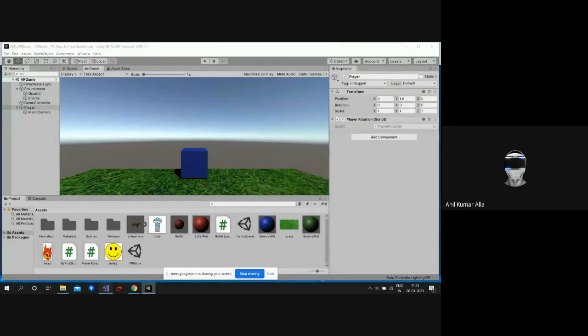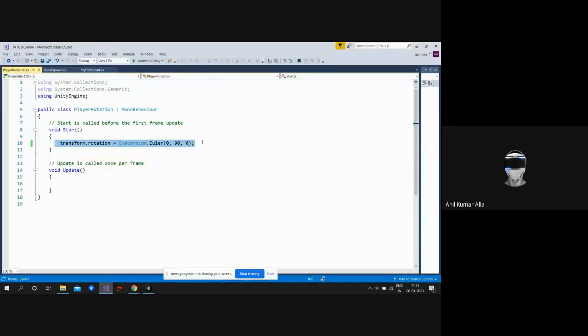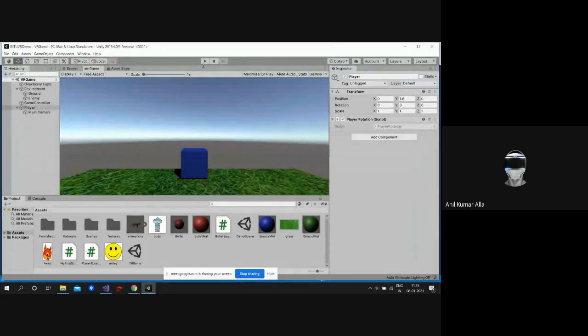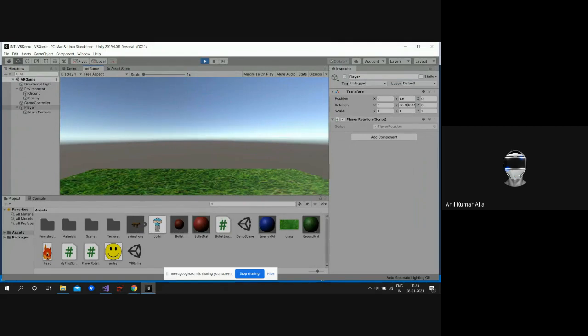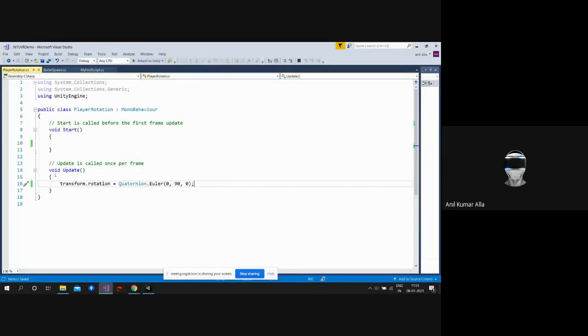But this is happening only once. What happens if I put the same thing in the Update function? Let's see. Press play. See what happened. Still it's 90 only. Why is it not changing? Because every frame it's coming and seeing transform.rotation Euler 0, 90, 0. So all it's doing is just putting this value in each frame.